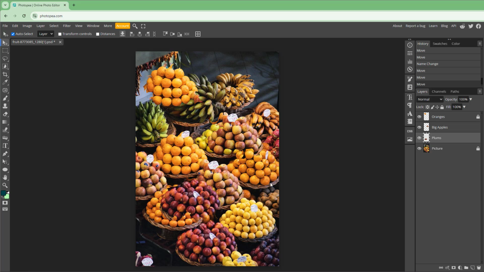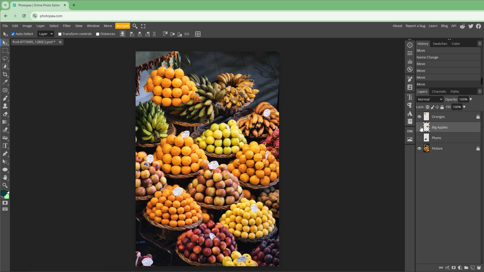So apart from that, let's say for example, I want to hide the big apples and the plums right here. In that case, I don't want to delete the layers, but just want to hide them, and bring them back whenever I need them again. In that case, I can simply go around and click on the eye icon right here, and the layers get hidden. So if I were to click on the big apples, then you can see that I get the apples back right here. But if I were to go around and click on the eye icon right here, then you can see that I get it back right there, just like that.